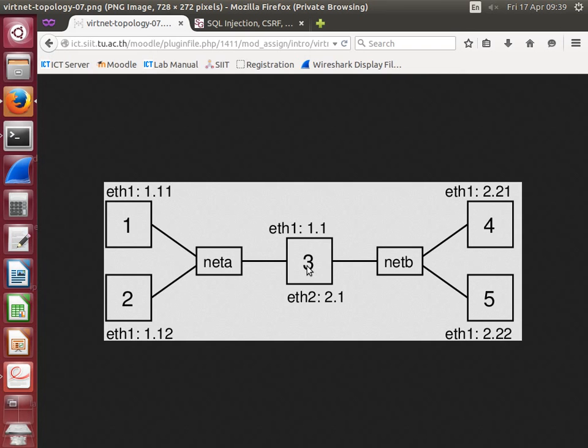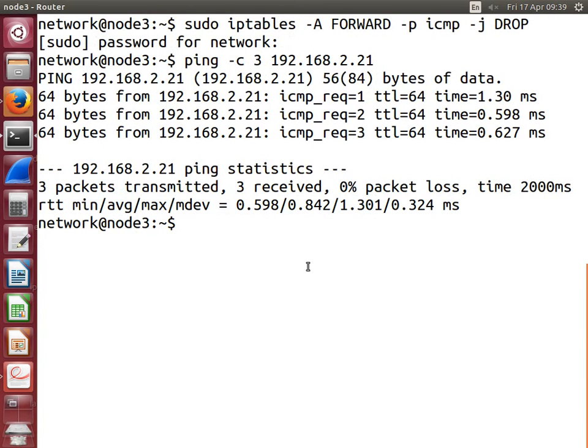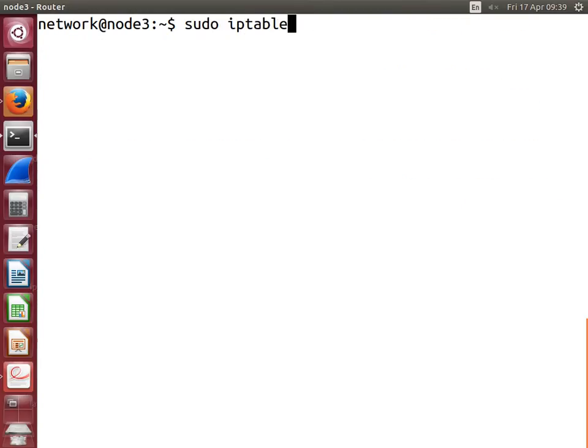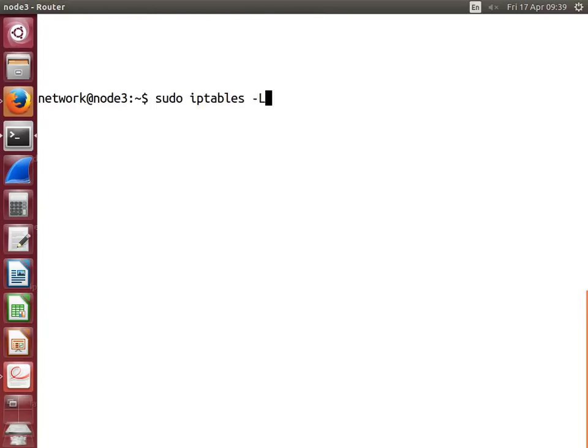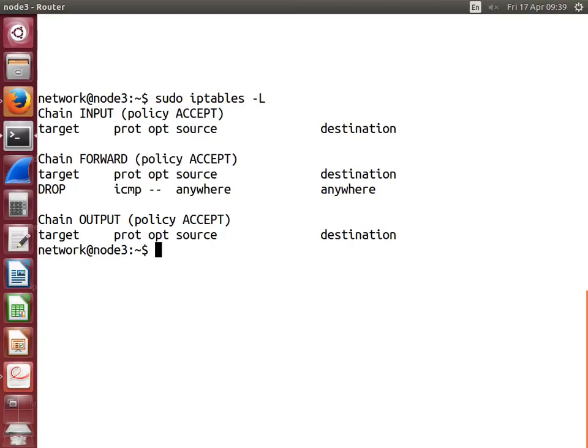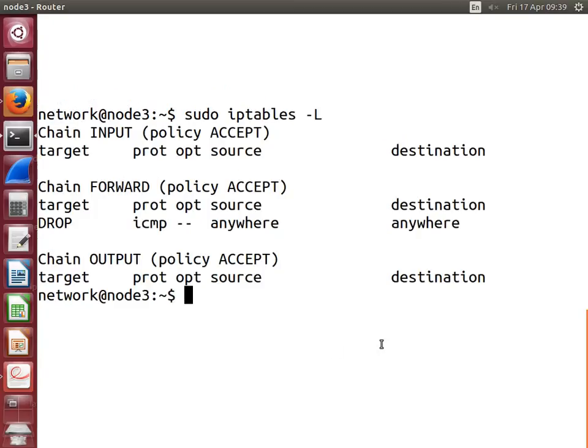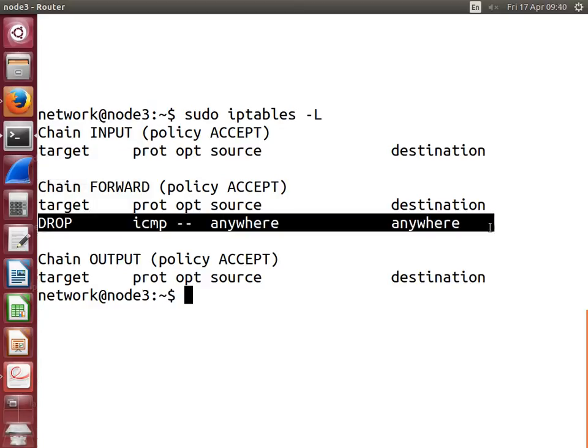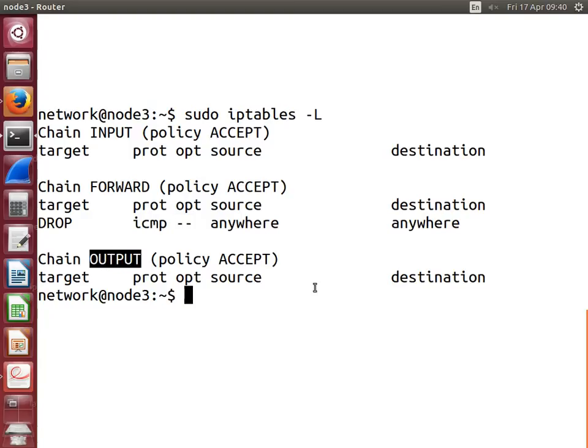And we can see the rules. Have to switch 3. So we added a rule to the forward chain. Let's look at the rules. We can use iptables to list the rules. Minus L will list the rules. And I'll zoom out a bit so it will fit in. Sudo iptables -L should show you the rules in the input chain. There are none. In the forward chain, there is one rule. That's the one we added. In the output chain, there are none.